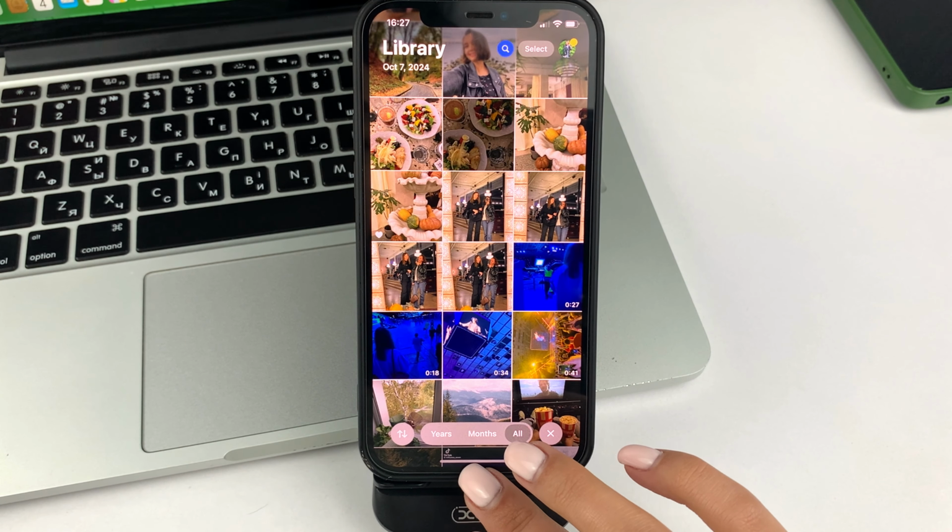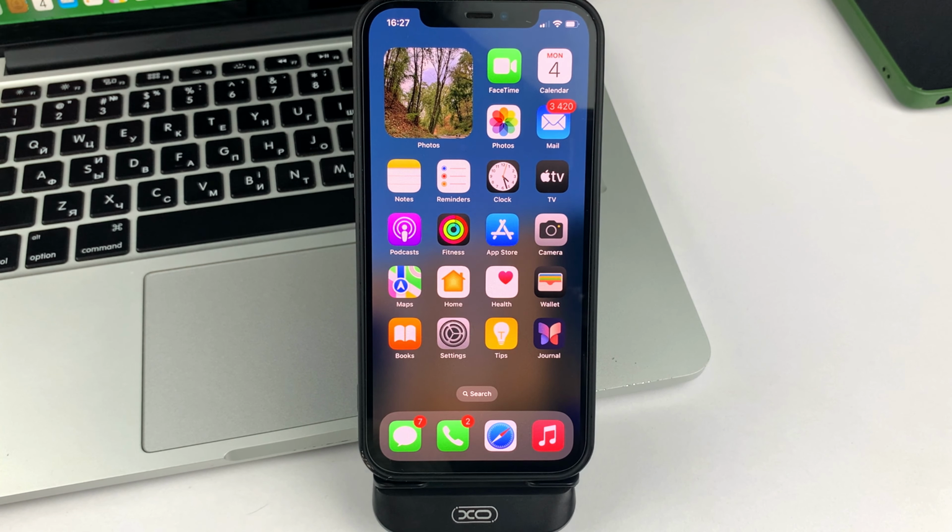That's the way it is, friends. You can quickly and easily find your favorite photos in your gallery.